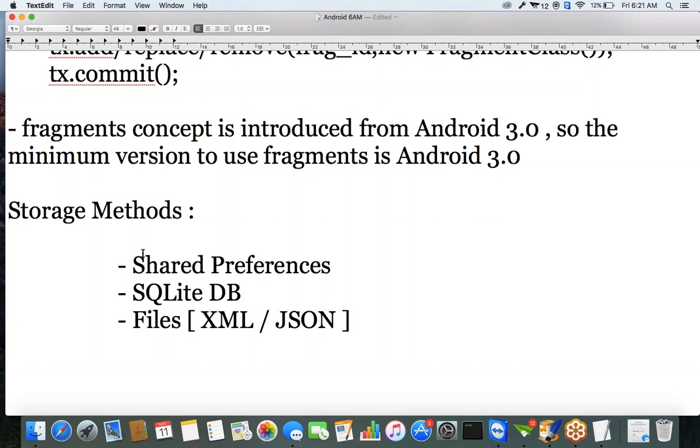Okay. So let's see the first one. What is the first one? Shared preferences. So put a heading. Shared preferences. Okay, what is shared preferences? Shared preferences is one of the storage methods in Android. By using shared preferences, we can maintain the data in key comma value pairs.